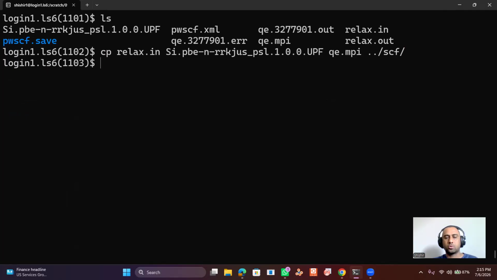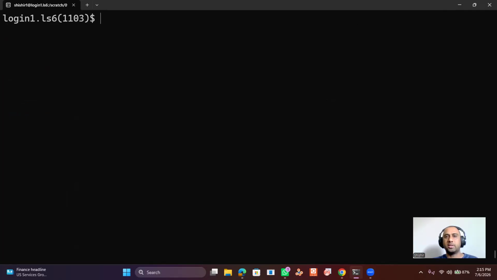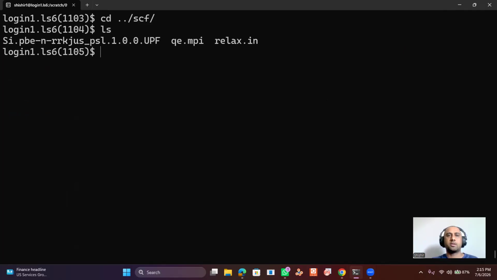Now Control L will clear everything. Now I'm going back, cd dot dot slash SCF. So I'm going to the SCF folder. This is basically a Linux command. Okay, so now we are inside the SCF folder.